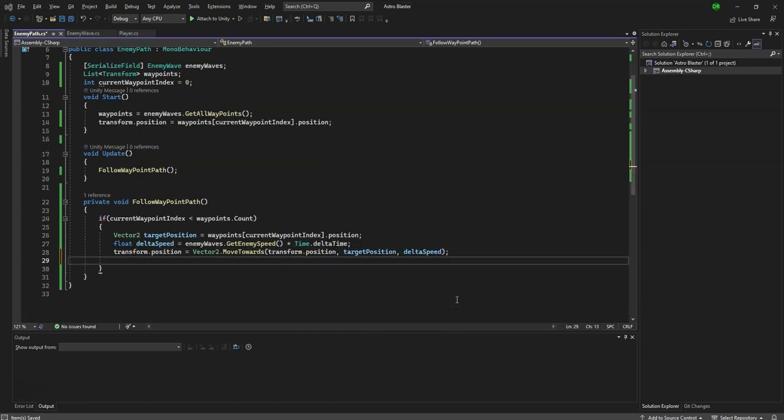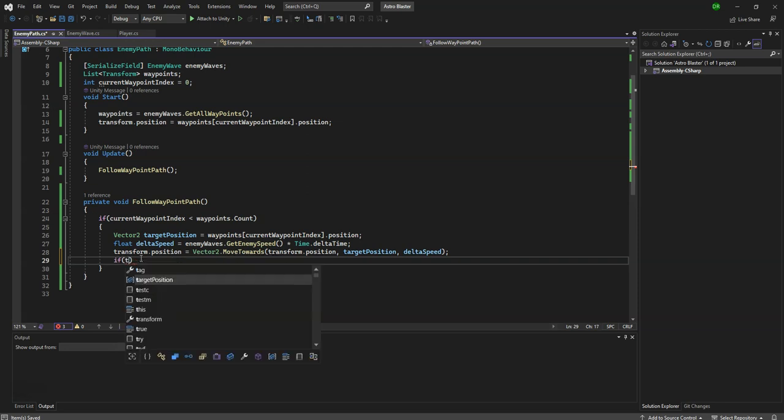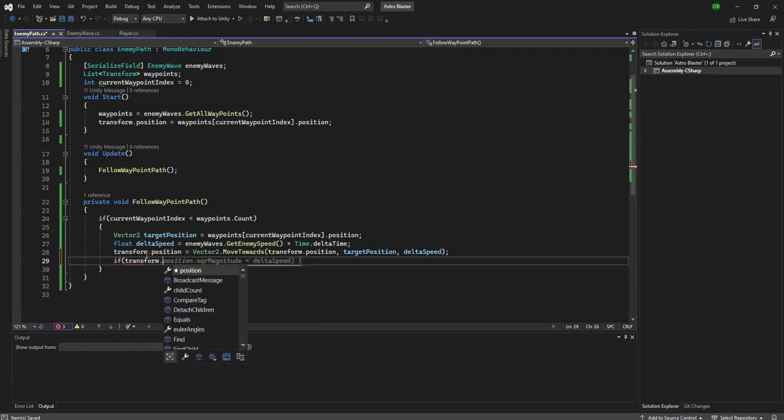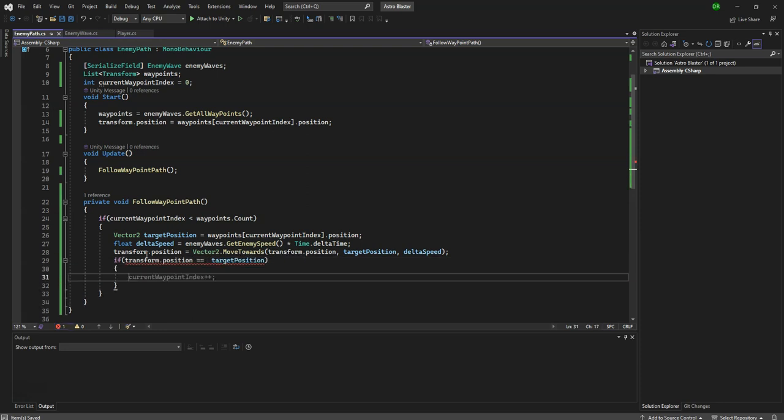Now what happens when we finally reach that destination that we're looking for? Well, we can do that with a quick if statement. So we can say if our target position and our transform position are equal, we can then take an action. So let's just do transform.position and see if it is equal to our target position. And you can see Visual Studio is being helpful here and suggesting we take our current waypoint index and increase it by 1, which is exactly what we wanted, because we want to move to that next waypoint along that path.